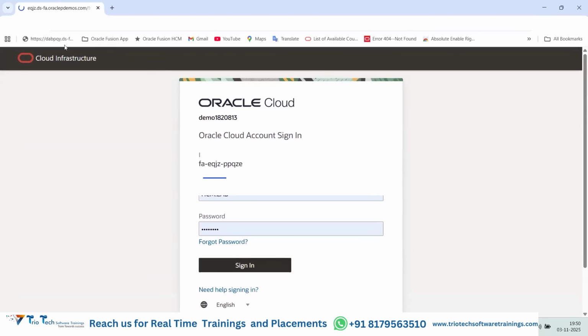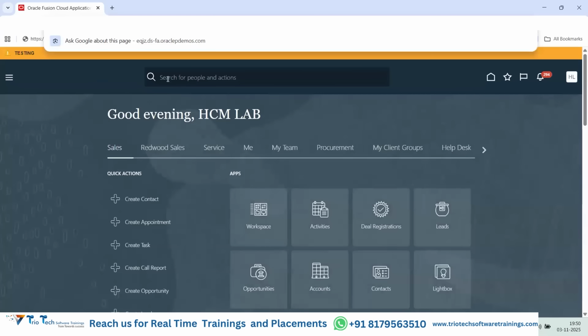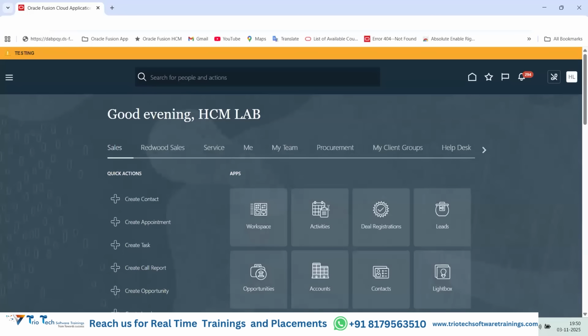So the page is loading, you will be entering into the Fusion system. So this is your Oracle Fusion Cloud Applications main home screen.